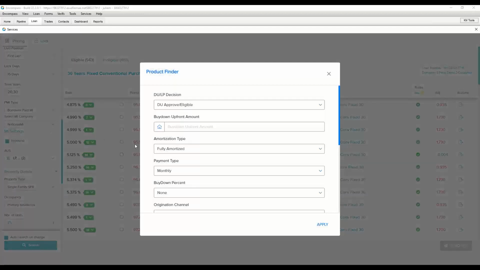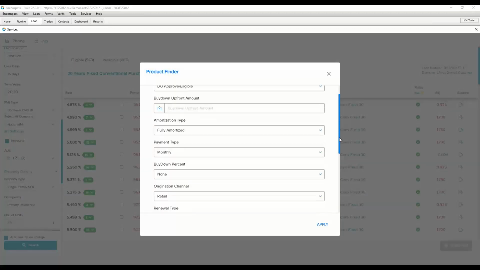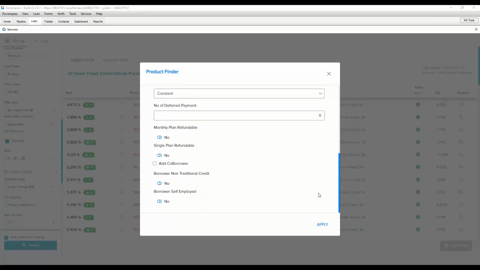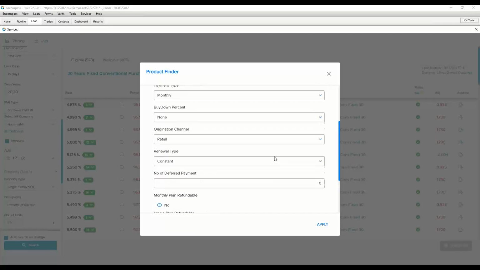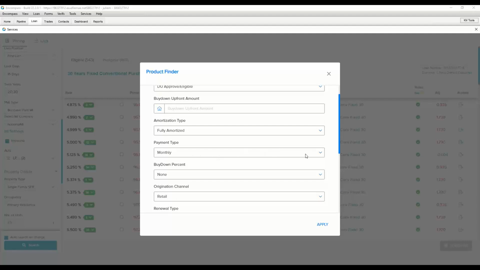And this is currently set up for monthly MI and a borrower that is a W-2 wage earner on a constant renewal monthly mortgage insurance.